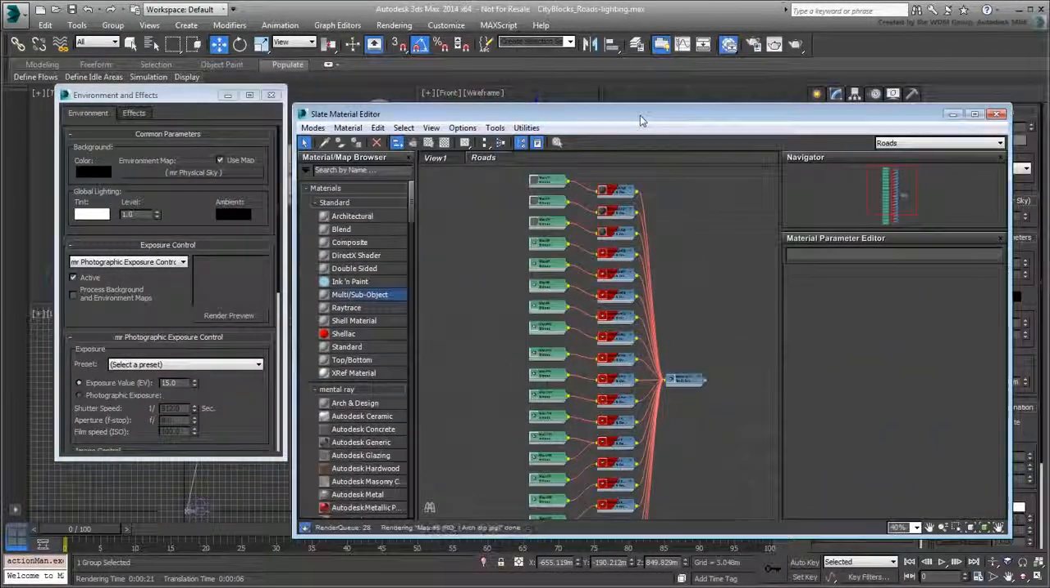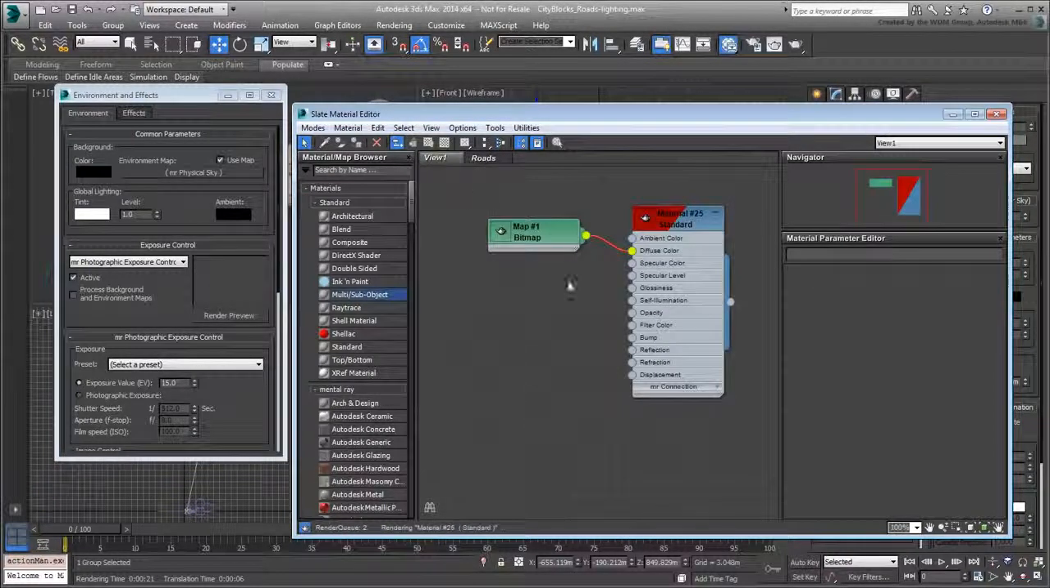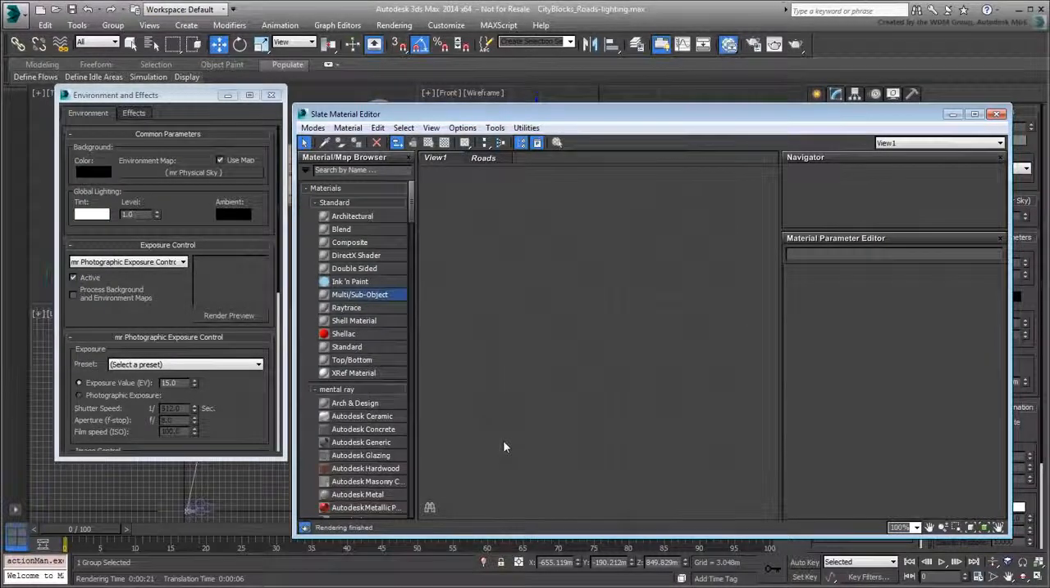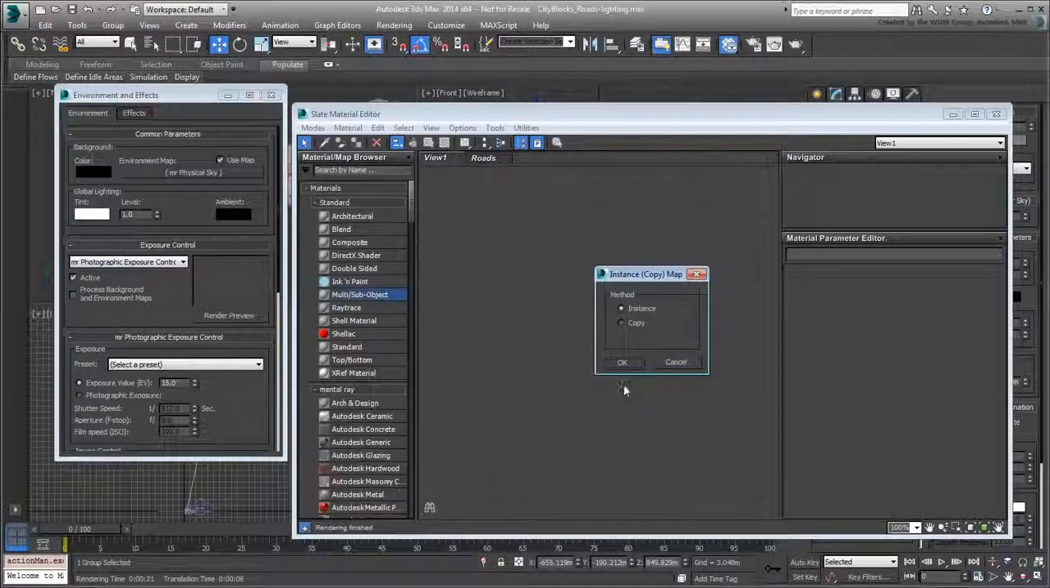In order to minimize potential errors, switch from the Roads view to View 1. There is an unused material in there that was previously applied to the reference plane. Go ahead and delete it. You won't need it anymore. Drag the MR Physical Sky map from the Environment dialog into the Material Editor as an instance, so you can edit it.